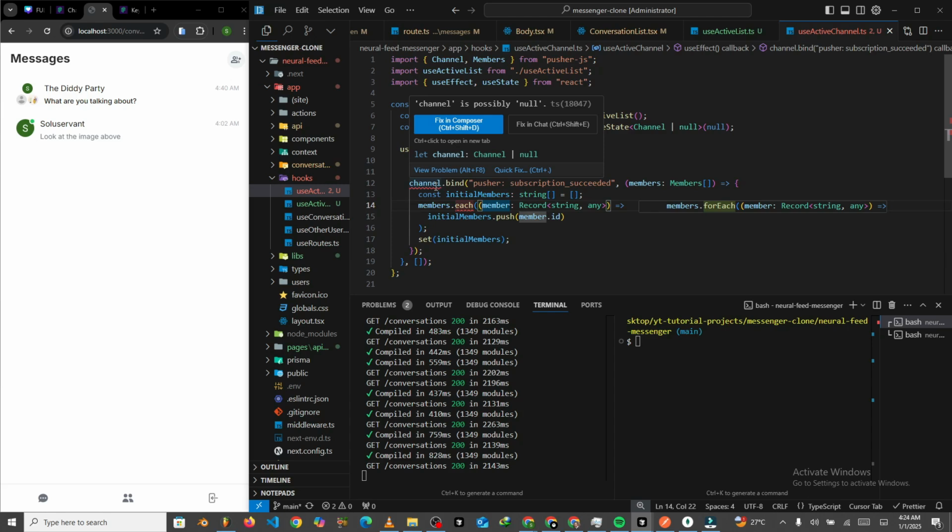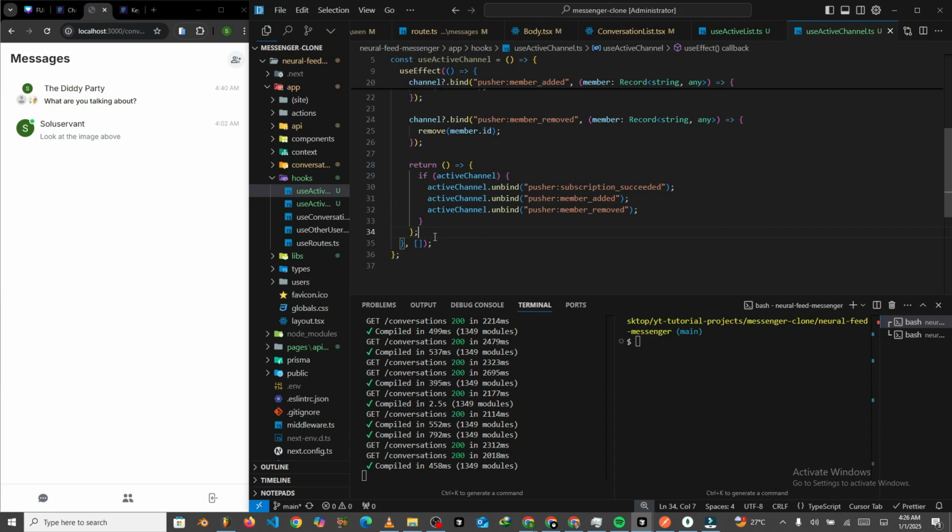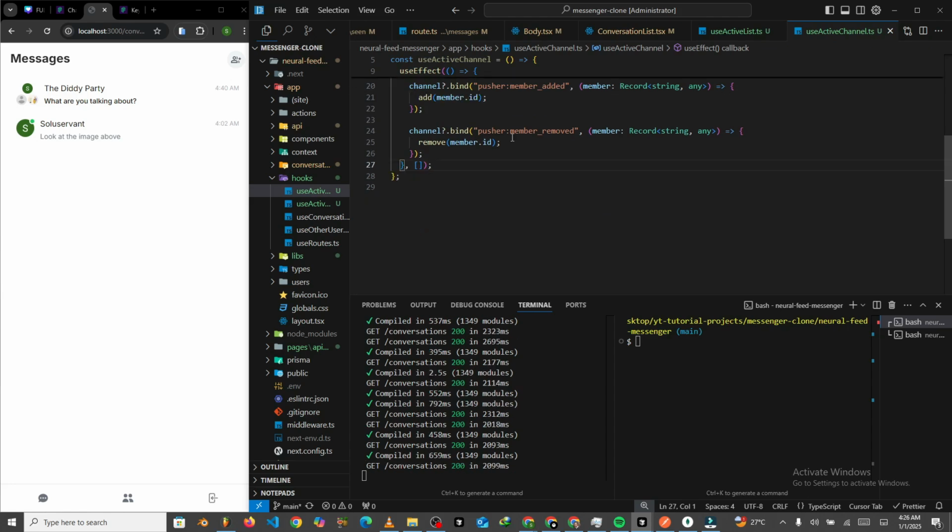Alright, so once we have been able to work on that, we want to quickly come down, and then we can just quickly copy this and paste it right here. Change it to remove. We can just change it to remove just like this. We'll change this to member removed just like that. Member removed just like that. Right, so this is how it should look.